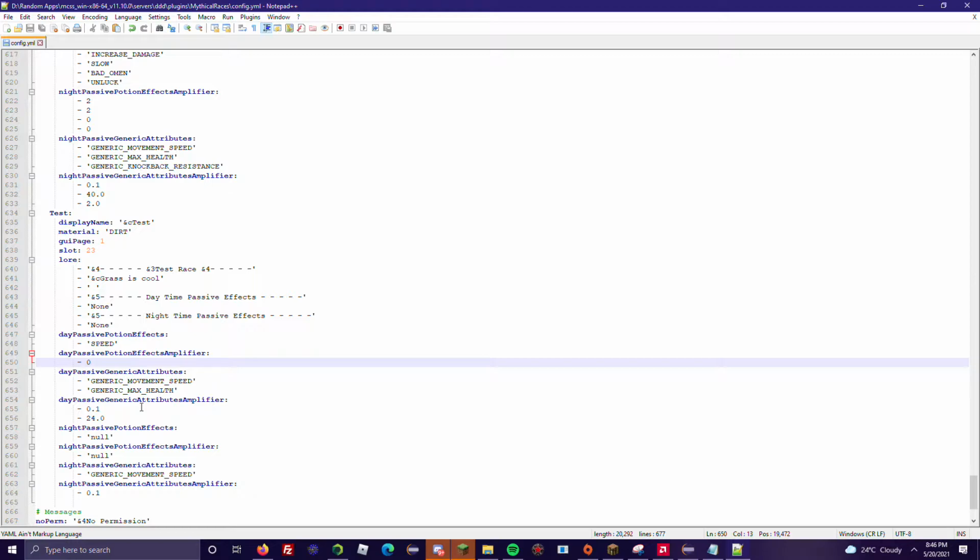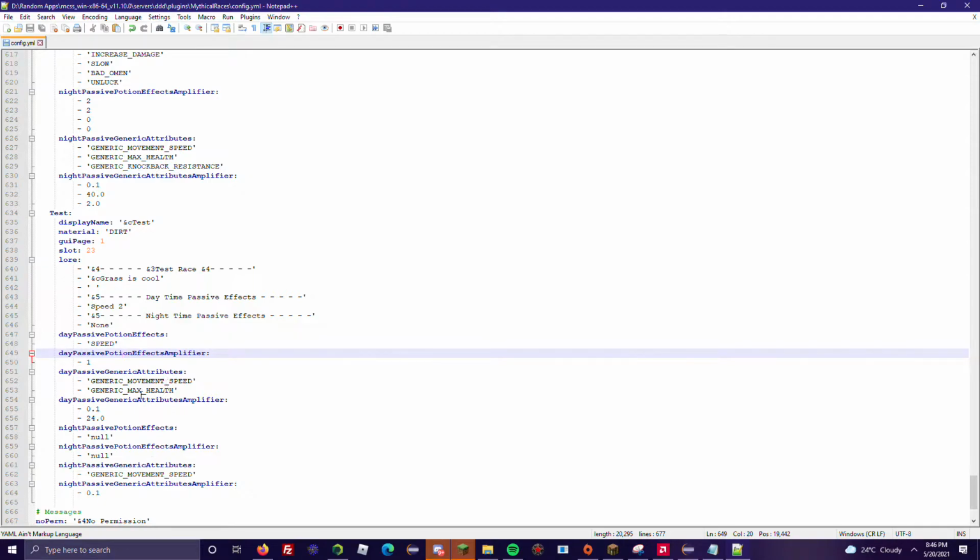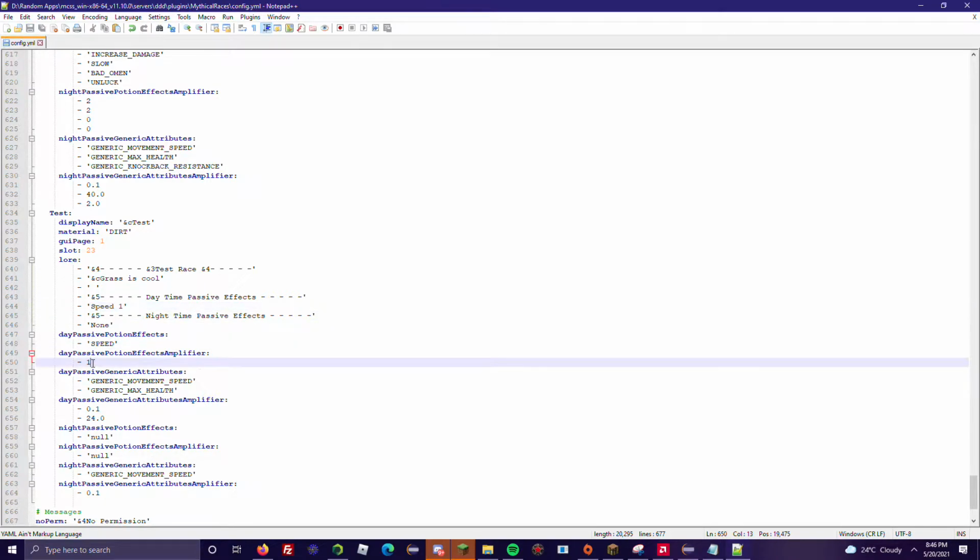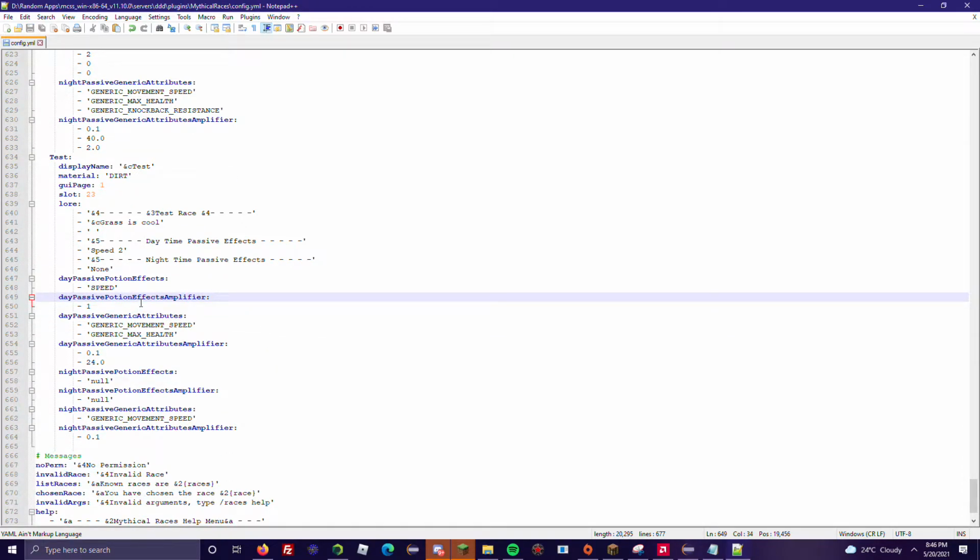Now 0 is 1 in the plugin. So if it's 0 here, it's gonna have a potion amplifier of 1. And same thing, if you put 1, it's gonna be 2 when you apply it. So for example, for daytime passive effects, we're gonna add it here and say speed 2, and I'll have speed 2. But if you want speed 1, it'll have to be 0. So it's just 1 below the number that you want. We'll give those 2 and then 1 here. Okay? And let's see what else.